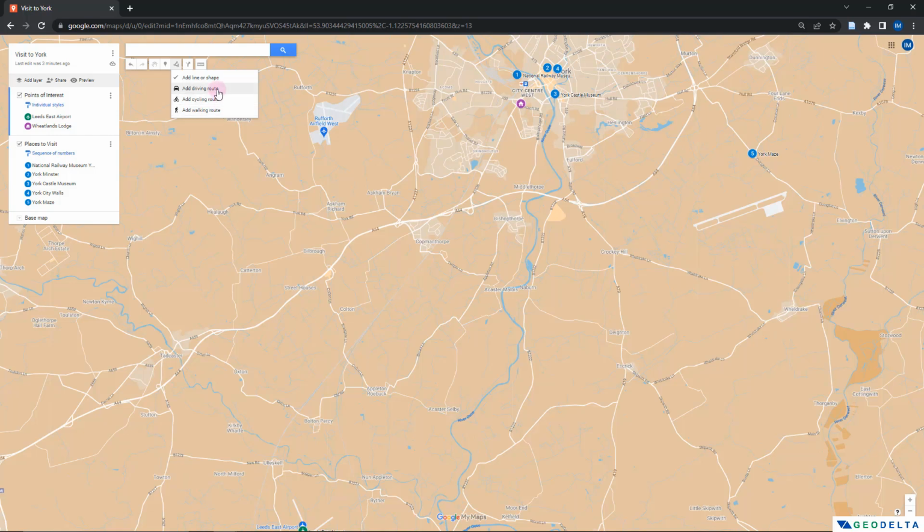And since we're going to specify the route from Leeds East Airport to Wheatlands Lodge, let's go with this Add Driving Route. And notice what happens as soon as I click over here. It's going to open up a new layer, and the shape of my mouse pointer changes to a cross like this, which indicates that it wants us to click on a starting point or a starting location, as you can see from this quick message that we get over here as well.